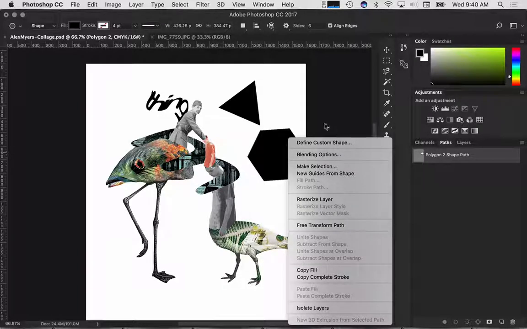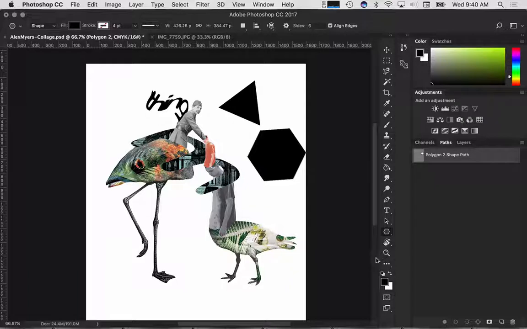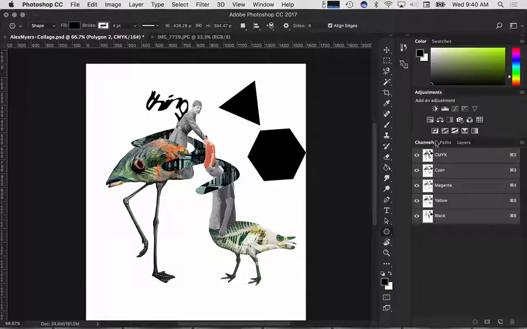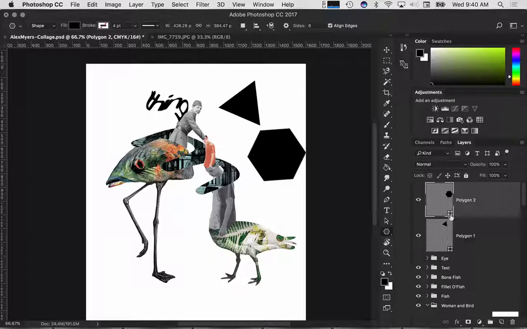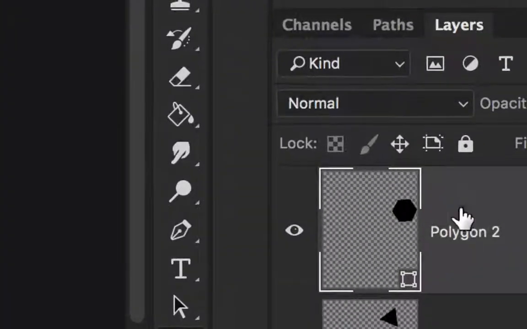When you draw a shape, they're not technically rasterized objects. They are special objects. You can tell that in the layers because they'll have this little box with the squares. You kind of see that little icon there. That means they're a smart object.